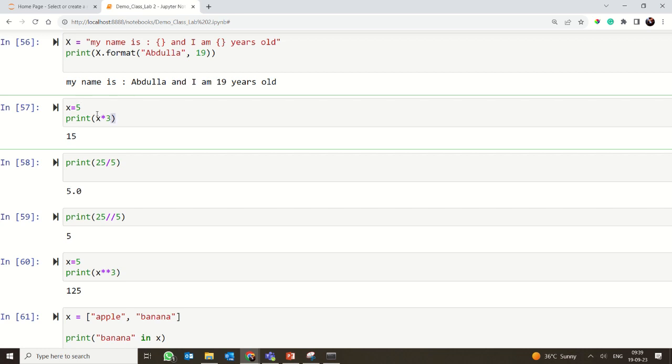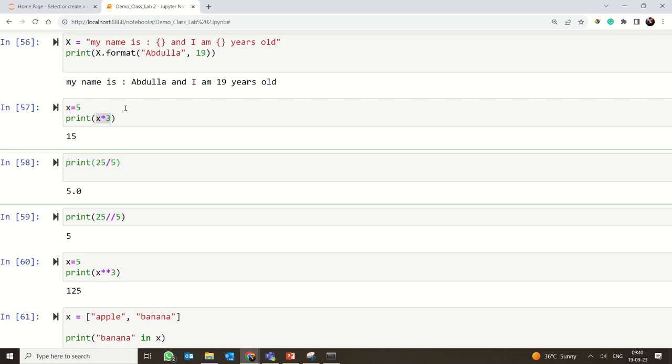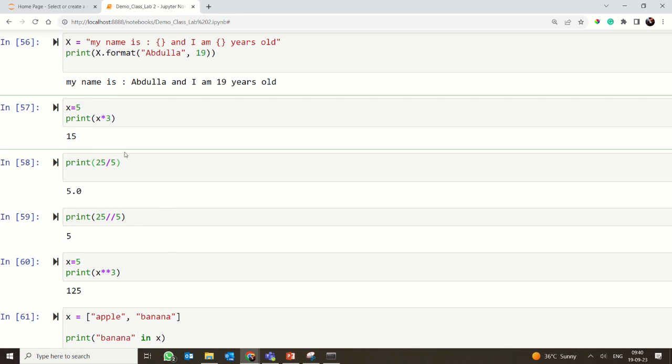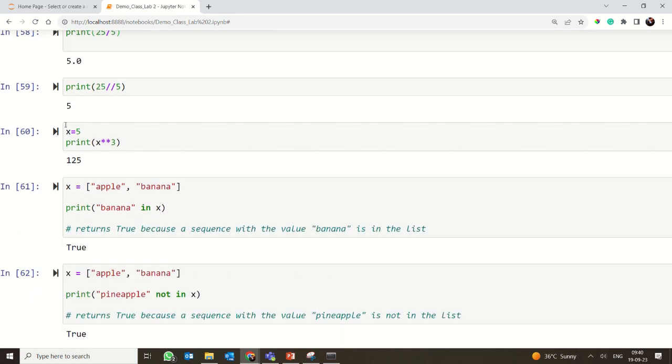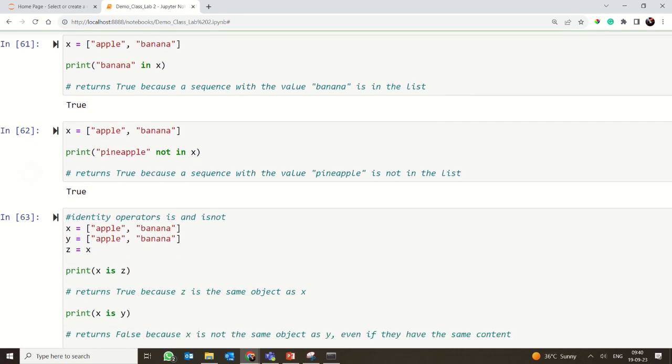So x is equal to 5, and you can do it directly during the print itself, like 5 into 3. It's possible. All these things are possible, 5 divided by 5 and so on. And this one is your modulus operator and this is your raised to, or exponent, operator. So all these arithmetic operations are possible even during the print.